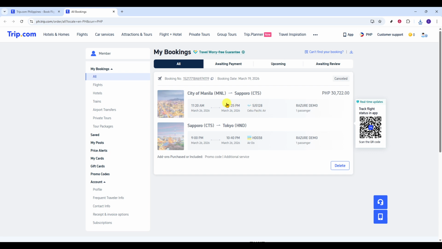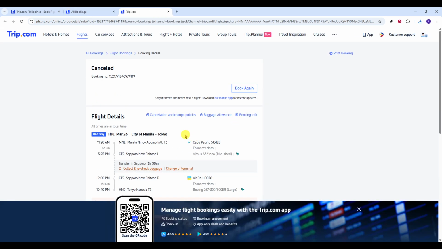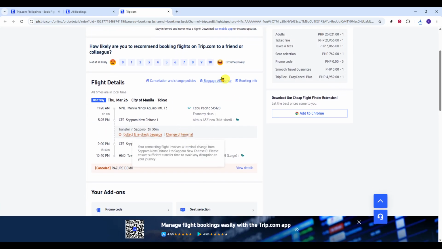Now scroll down the booking page and look for the Check-in button. When your airline opens online check-in, typically 24 to 48 hours before departure, that button should become available. Click it to proceed. Depending on the airline and route, Trip.com may either guide you through check-in within their site or redirect you to the airline's check-in page.